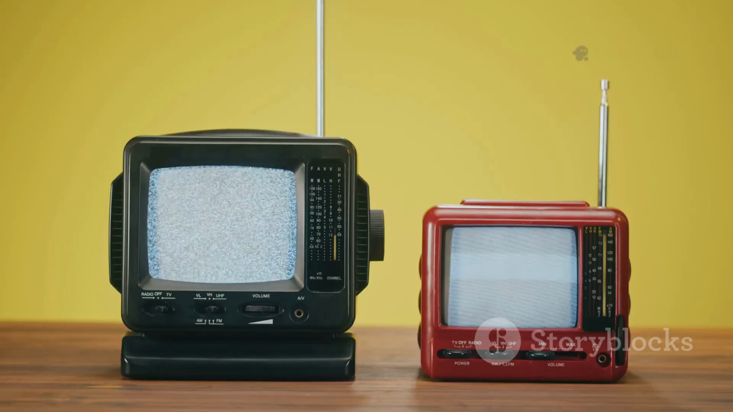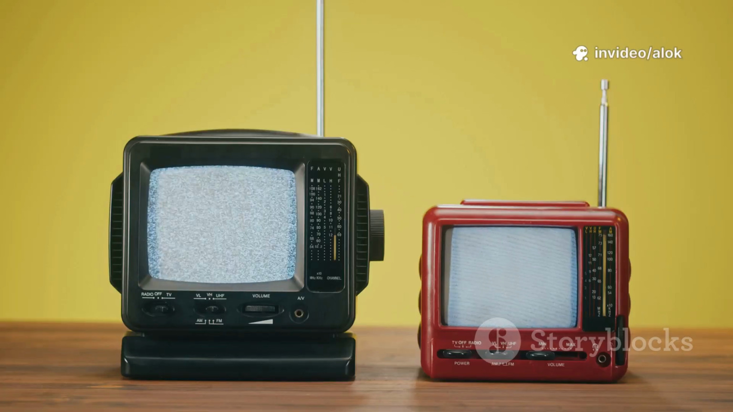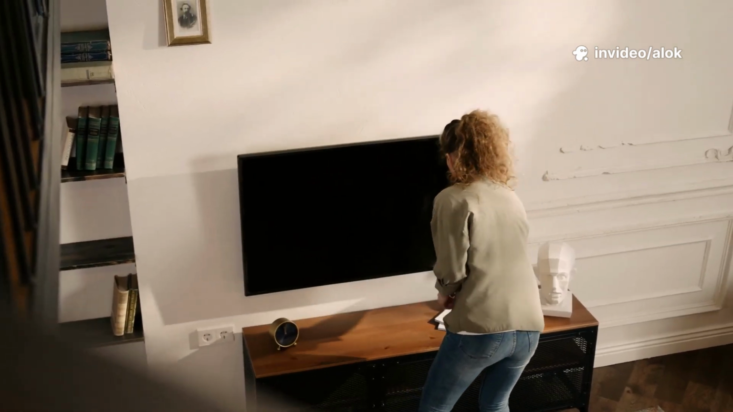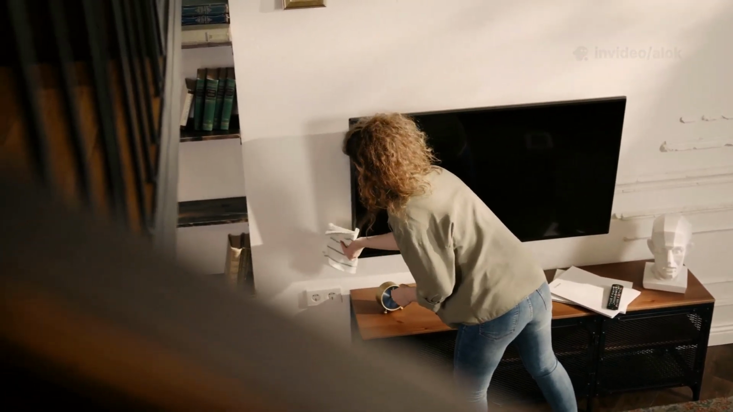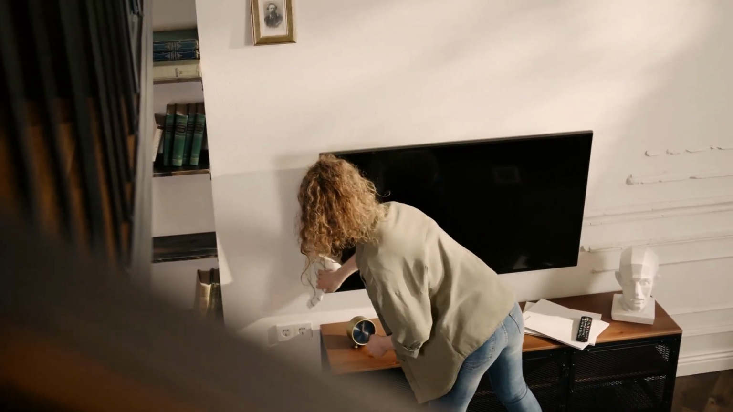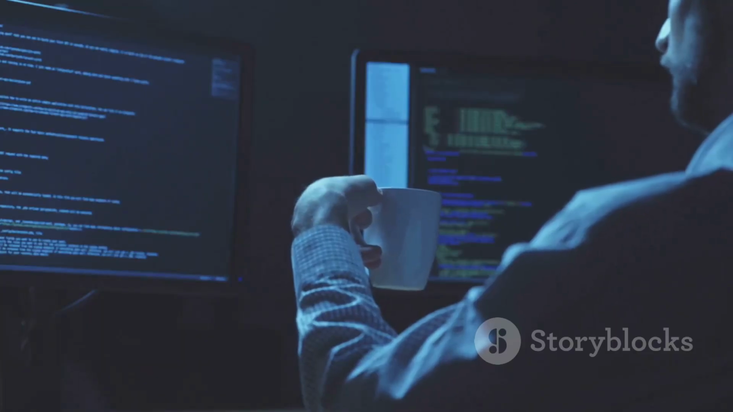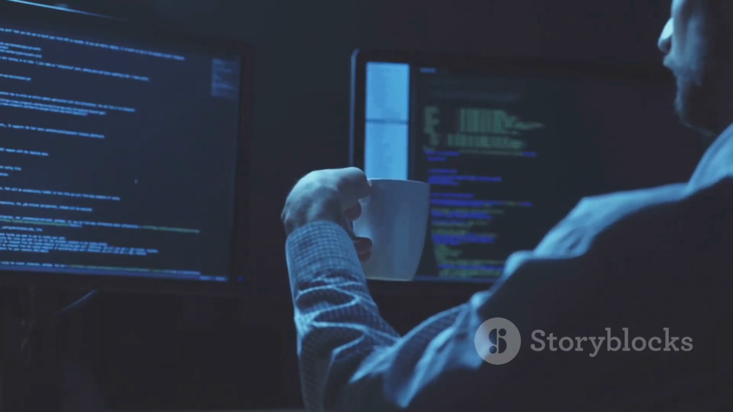And what about var? Well, think of var like an old black and white TV. It's good to know how it worked, and you might see it in old movies or old code bases, but for your new home, you'd definitely buy a modern LED TV, right? So stick with let and const for cleaner, safer, and more bug-free code.